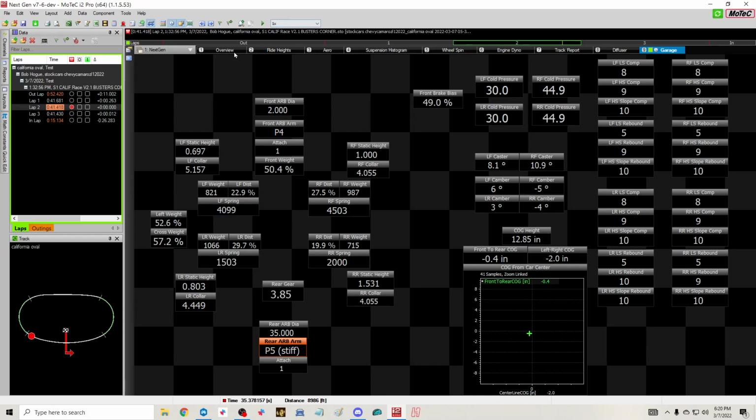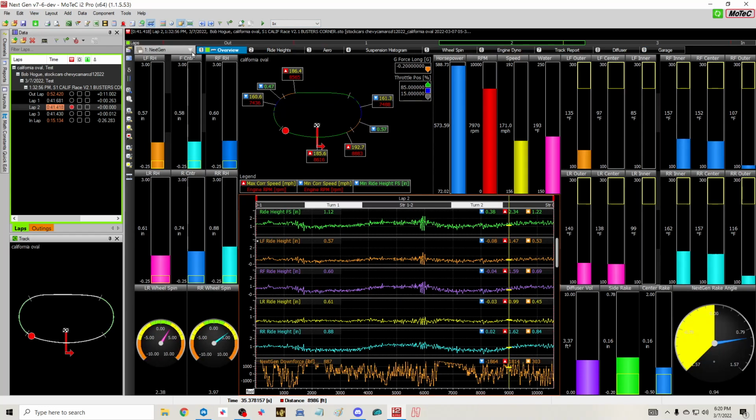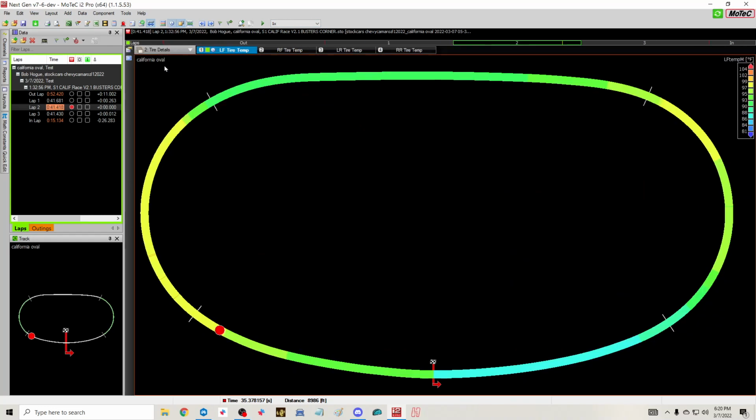Okay, so that's the next gen tab, and then we go into tire details. Now this one is pretty cool. This is Marty's favorite. On this lap, you can see by the colors, I'm on the left front tire at this point. Now the scales are different for each tire. So this tire only goes to 104. The left front doesn't get hot anyway, but you can see where that left front tire is getting its heat from.